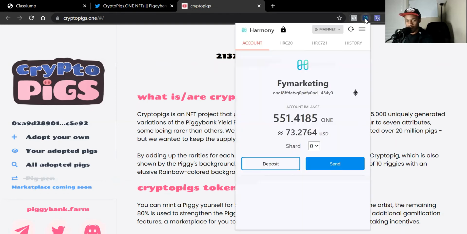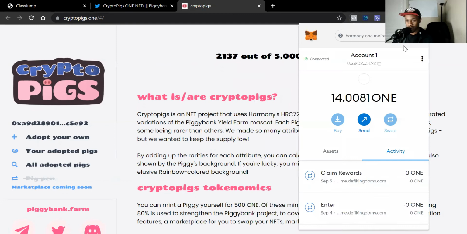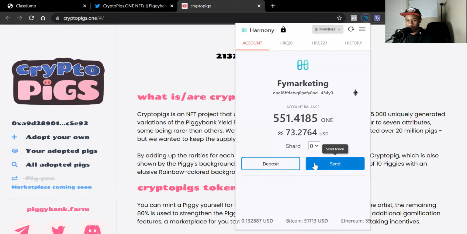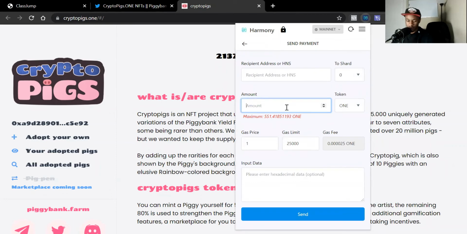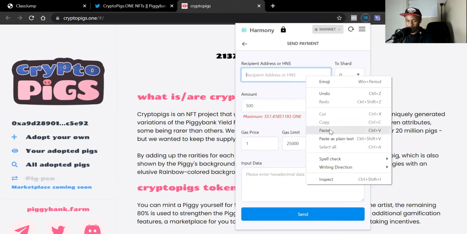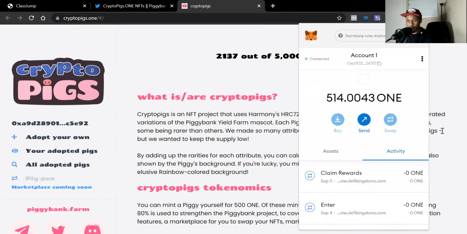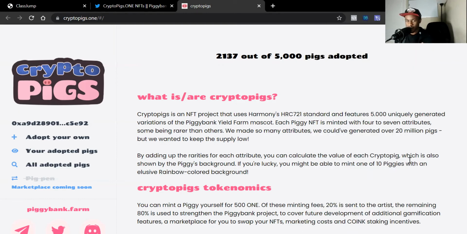I always start out by showing you guys. So what you want to do is go to MetaMask, hit copy, and then go back to your ONE wallet. I'm going to send 500, then I hit paste, and boom. So we can see now, Harmony ONE, 2-second finality, low transaction fees. I have my ONE in the wallet, and now I'm going to buy a crypto piggy.